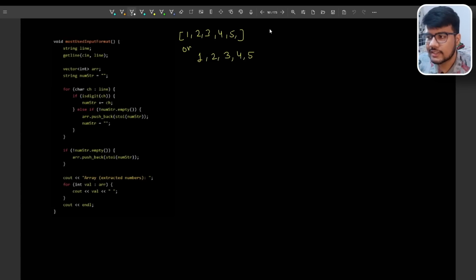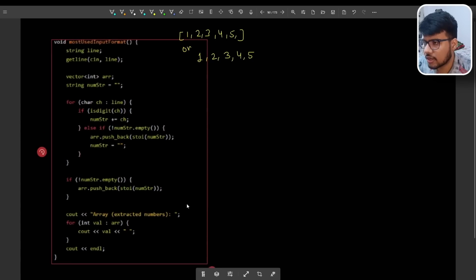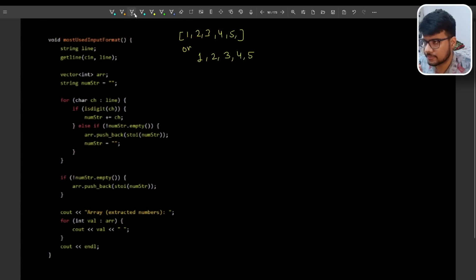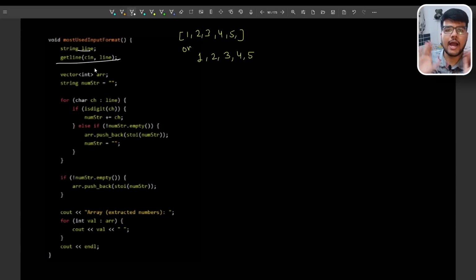Now let's talk about another best thing, which is the most used input format. We will now speak about it. Okay, so let me make it big. Great. So string line, whatever I have, I will take it into string format. I'm not taking care of the spaces, because I know I tried this particular way: 1, 2, 3. Okay, I have mentioned the commas.